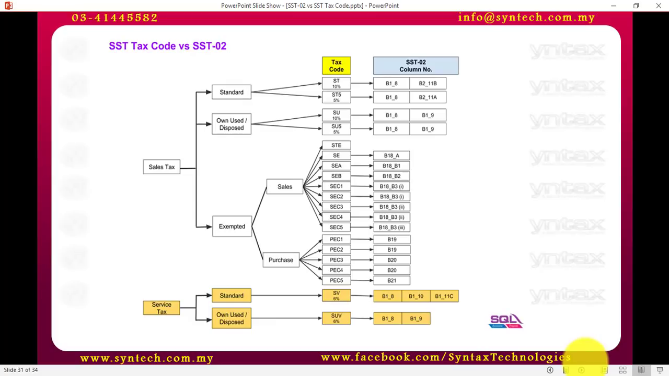For any product that is not applicable to sales tax, that you do not need to declare under the SST-02 form, you can use the tax code called STE. For example, you sell one product that is charging 10% sales tax, so the tax code is ST.